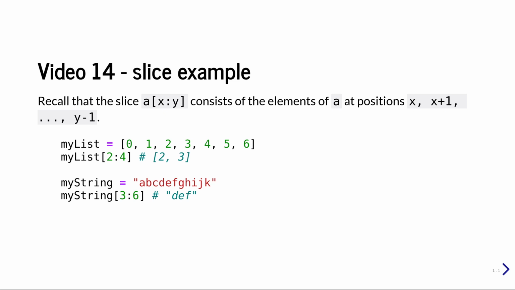So to take an example here, we have my_list being the list 0, 1, 2, 3, 4, 5, 6, in which case my_list[2:4] would be the list consisting of the elements of my_list at positions 2 and 3. So in this case, it would be the actual numbers 2 and 3 which are in this slice.